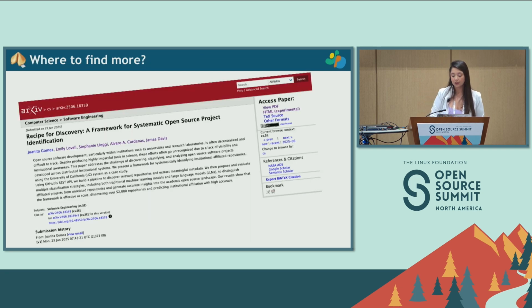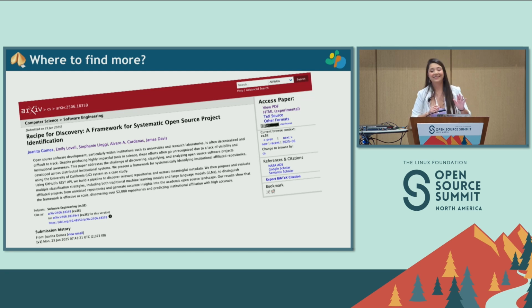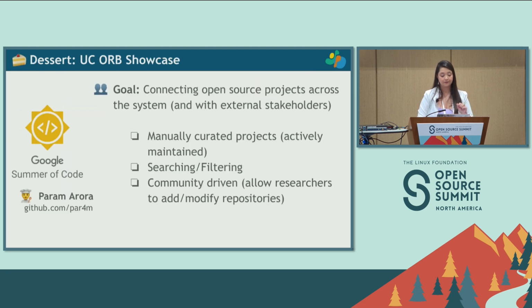Also, I only presented the results for these three universities, but of course, there's data for all of them. If you want to find that data, I actually wrote a paper about this. It's on arXiv, so you can look into it. There are more details about the data classification, the performance of the models, and some of the trade-offs of the costs, because of course using OpenAI is not free. There's a lot of other information there that you can find.